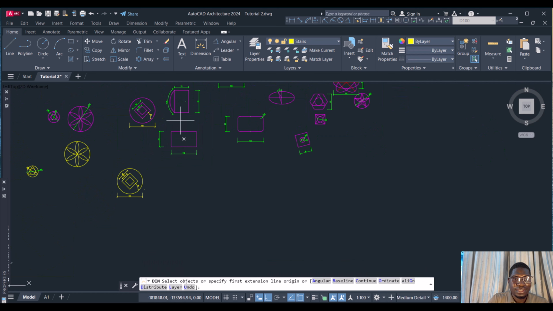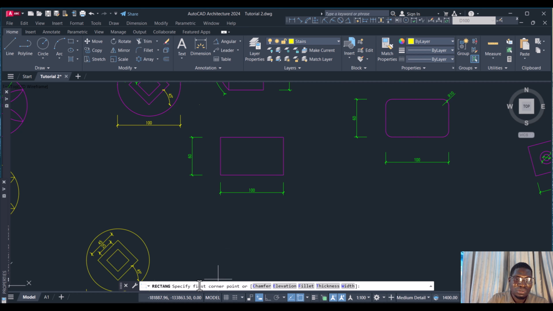This is simple. You pick your rectangle. It has 60 and then 100 as its dimensions. So specify first corner point, or chamfer, elevation, fillet, thickness, width. We'll look at them one after the other.